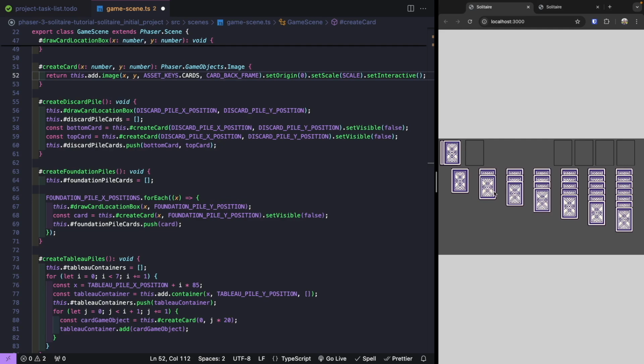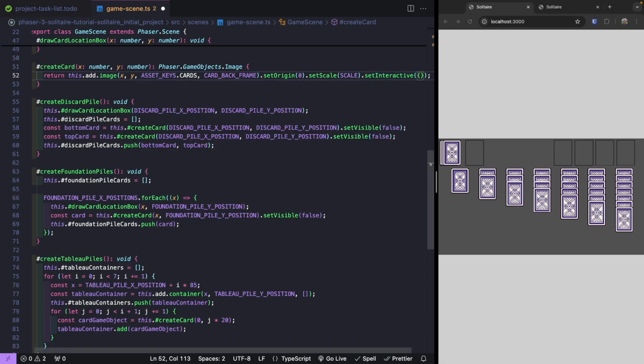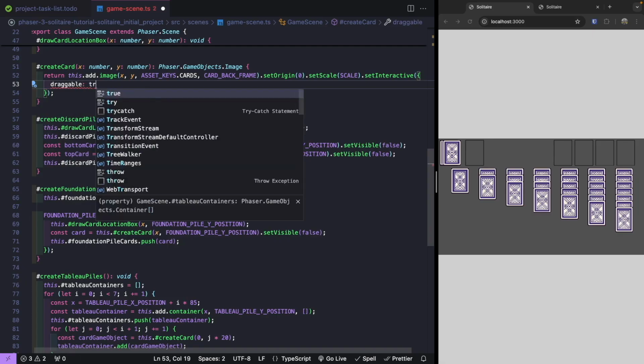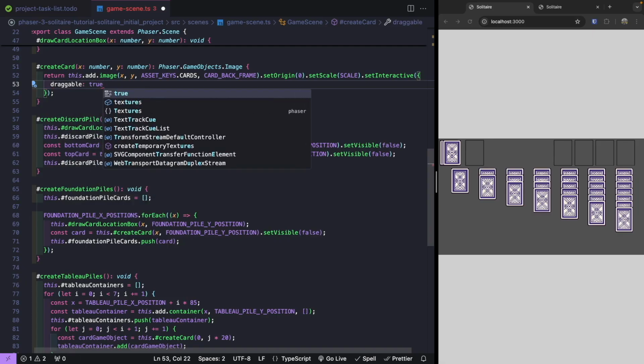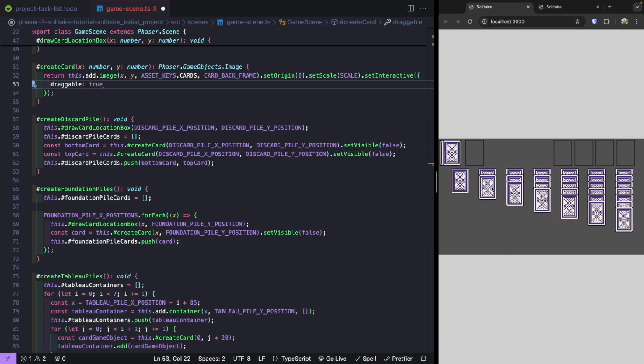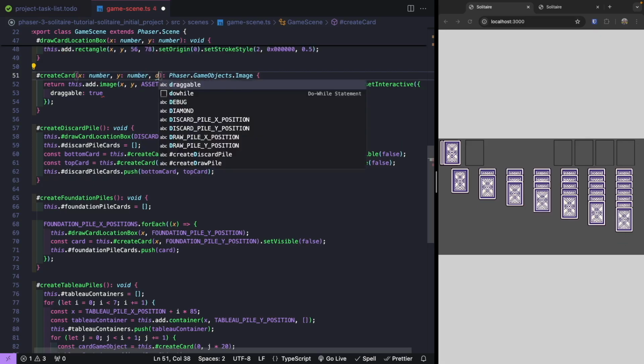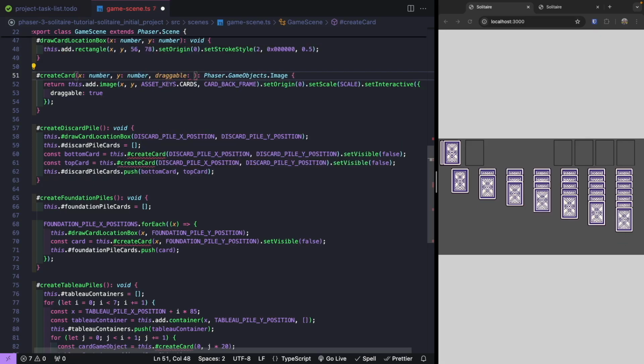But in order to make our game objects draggable, we need to pass an additional argument, which is going to be an object, and we want to set draggable to true. When we do this, we can now listen for the drag event on our game object. In our game, we're not going to want all of our cards to be draggable, so we'll update our method to take an argument. Let's add draggable as a Boolean, and set that to the argument we provide.